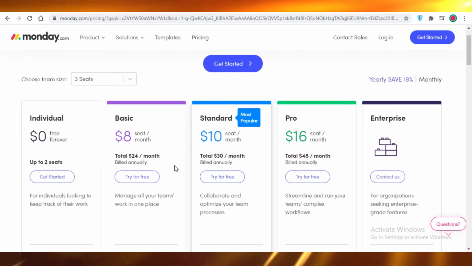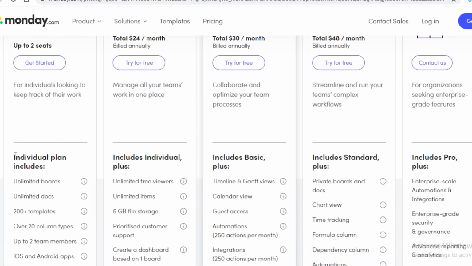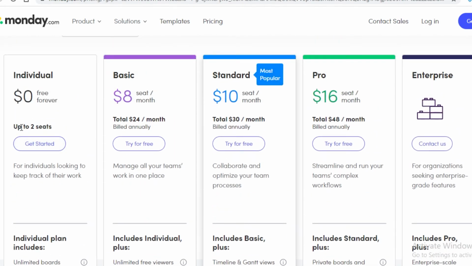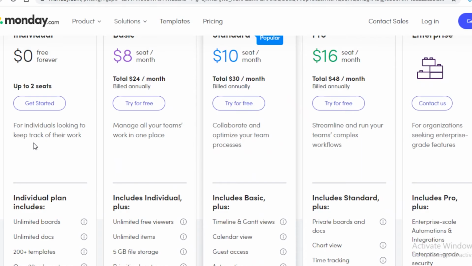The basic plan used to be free. However, now the basic plan is $8 a month, and if you are billed annually, you're gonna be billed $24 a month. And the individual plan is pretty useless because it only allows for up to 2 seats. So only 2 people can basically be on a team on the individual program. However, if you're looking to do your own personal project management, if you're someone that's very busy and you just want to do your own project management, you can do it using the individual program. Then Monday.com is a great option for you.